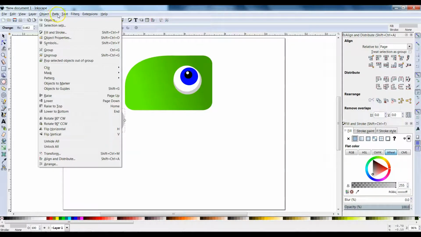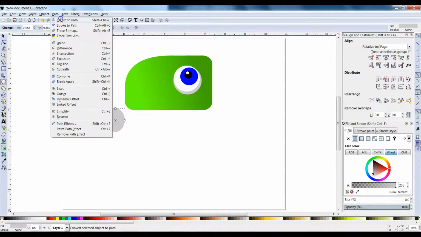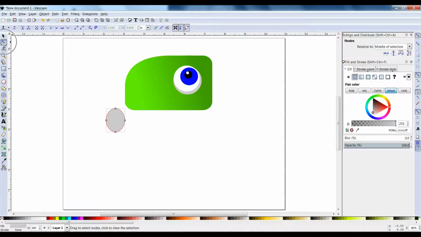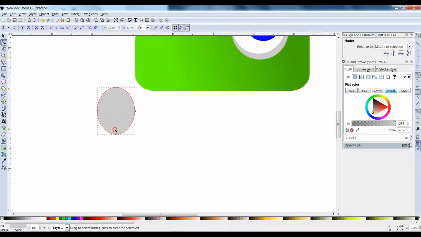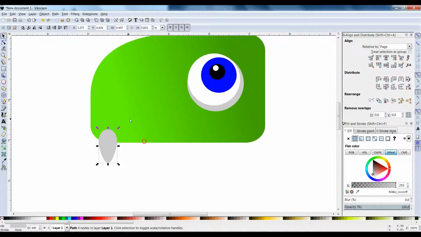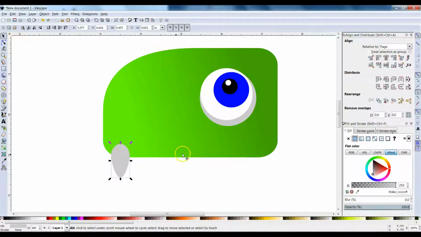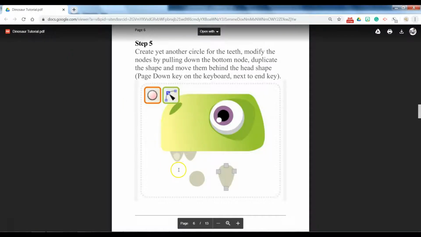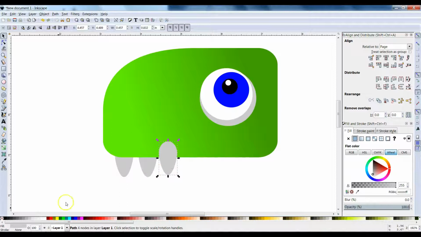And then I'm going to go to Path, Object to Path. Click our node editor here. I'm going to drag this bottom one down to make it long. I'm going to click on the select tool, make it smaller. I'm going to go ahead and send that down. I'm going to duplicate it, move it over, send that down. And I'm going to duplicate it again, make it a different gray, and just reshape it so that it looks like the tooth reflection on here. So I guess it's just on that one.